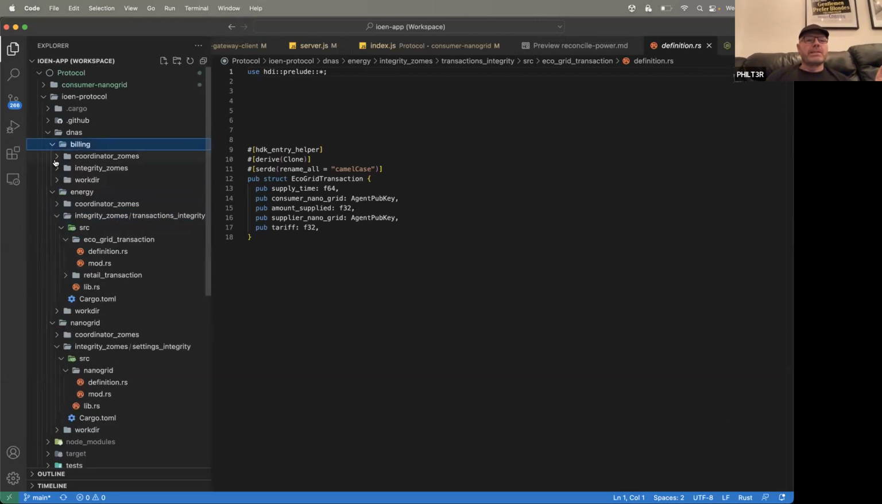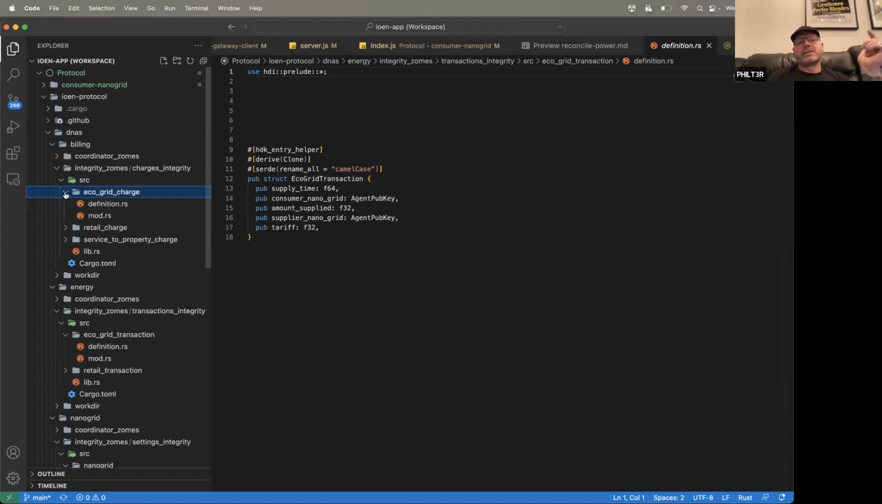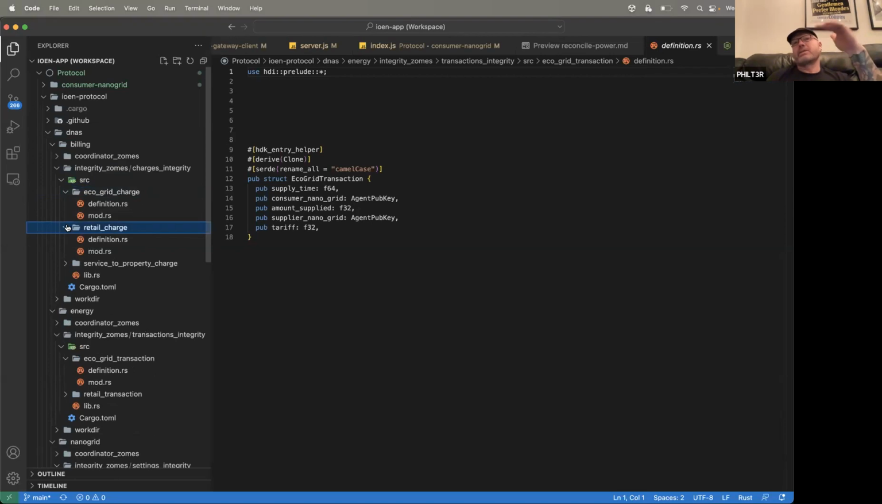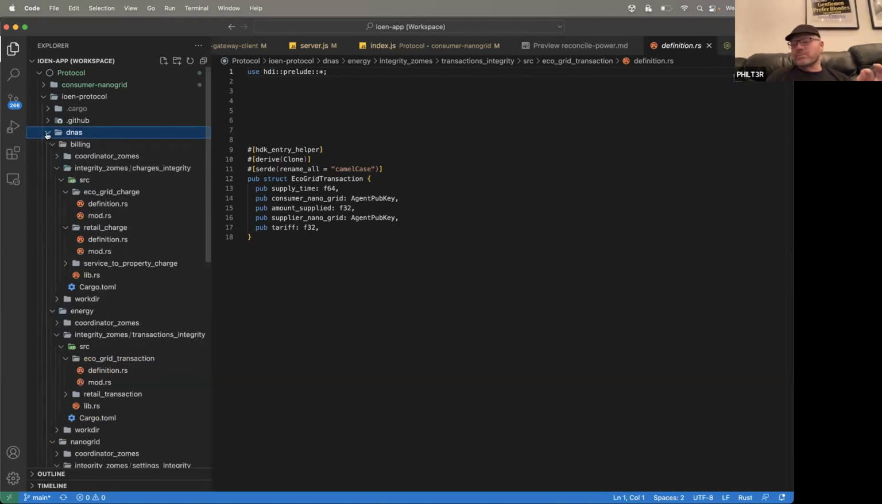And then billing. This is based on an Australian energy bill, where you have a thing called a service charge. That's the connection fee that you pay to your supplier. And then we're going to have eco-grid charges and retail charges. So you'll see on your bill, you bought this much power from the retailer, which will be us, and you bought this much power from this neighbor, and this neighbor. So there's a very quick rundown of that. As you can see, all built with the awesome scaffolder.